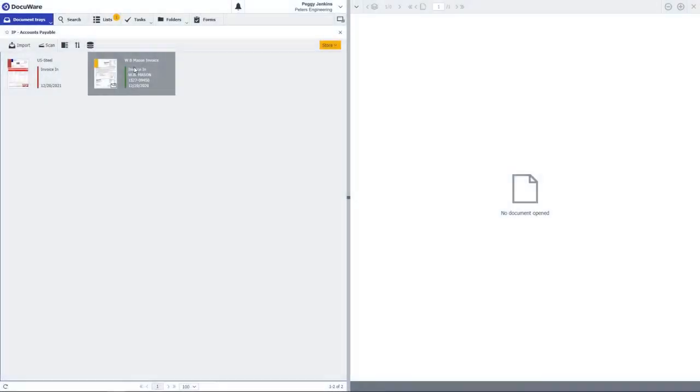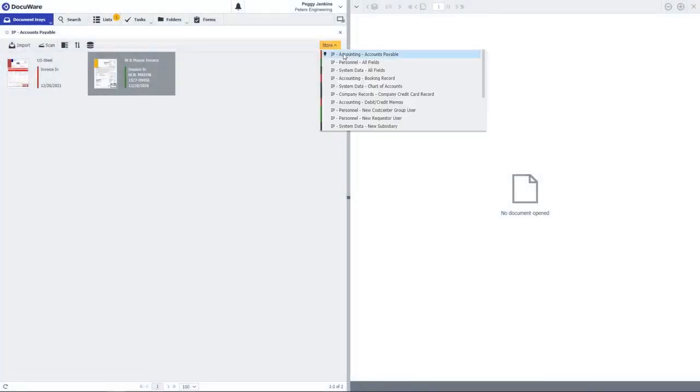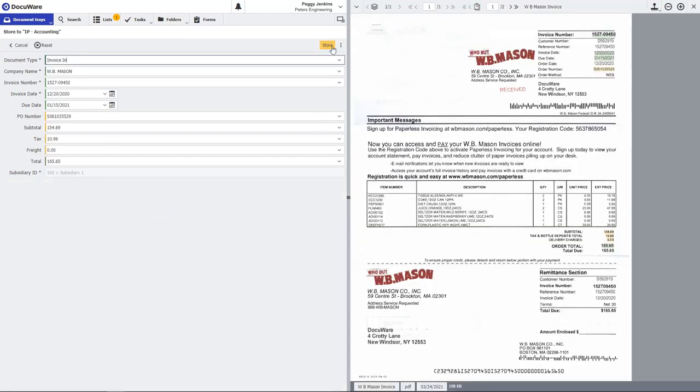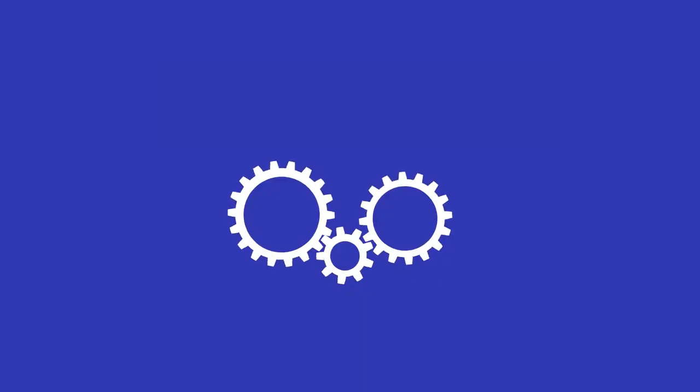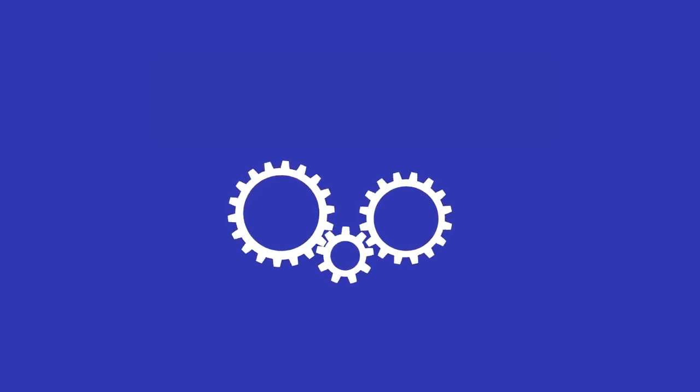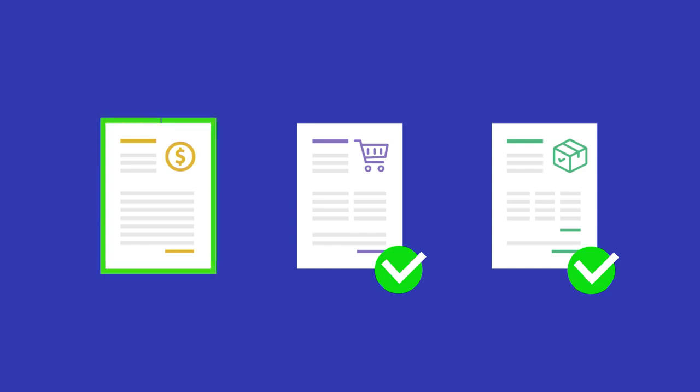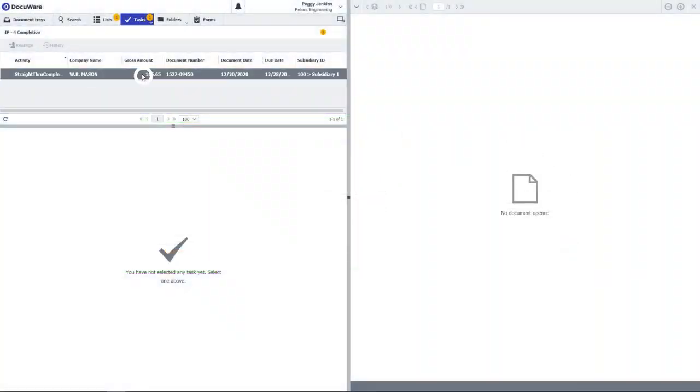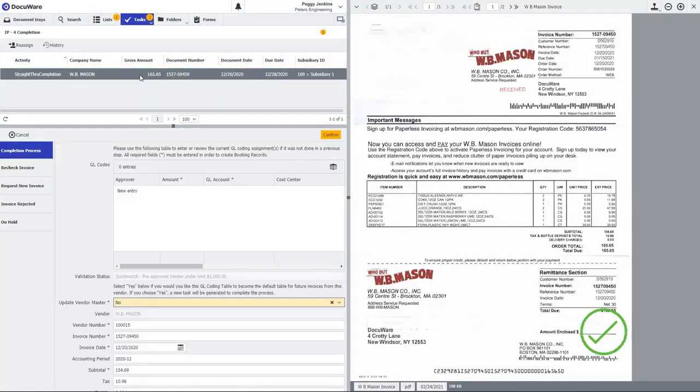The straight-through processes are even faster. Let's go back to the document tray and store an invoice that uses a straight-through process. In this case, the validation workflow determines if the invoice is a quick match based on the data in the vendor master file. Additionally, DocuWare offers a three-way match that validates the corresponding purchase order and packing slip in the archive, then automatically compares the invoice amount against the purchase order for a straight-through process, and the invoice immediately goes to the completion step.